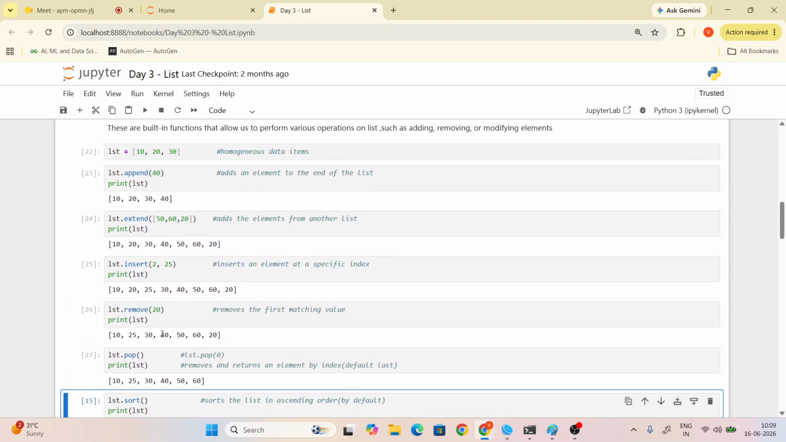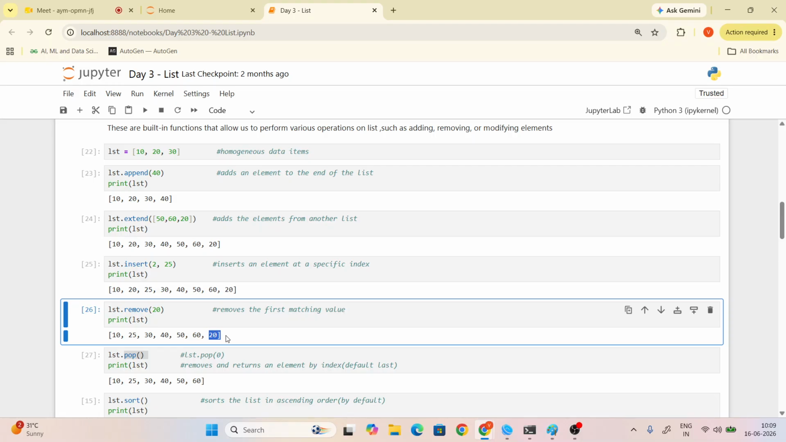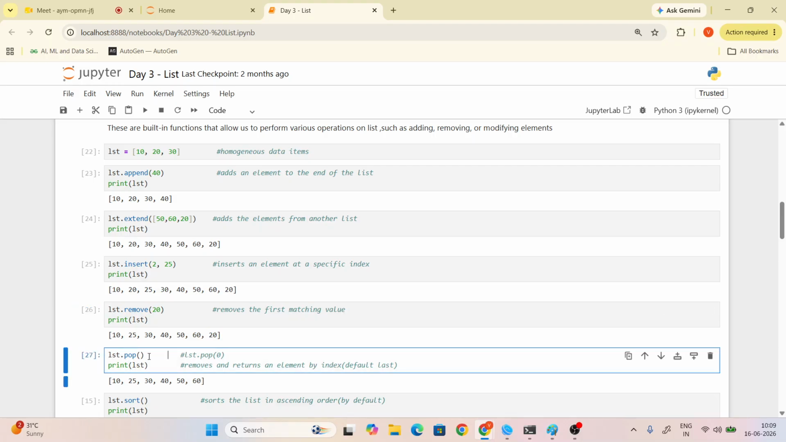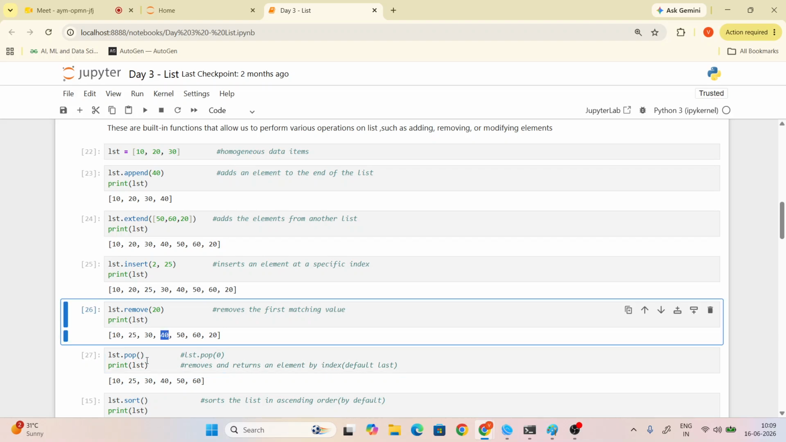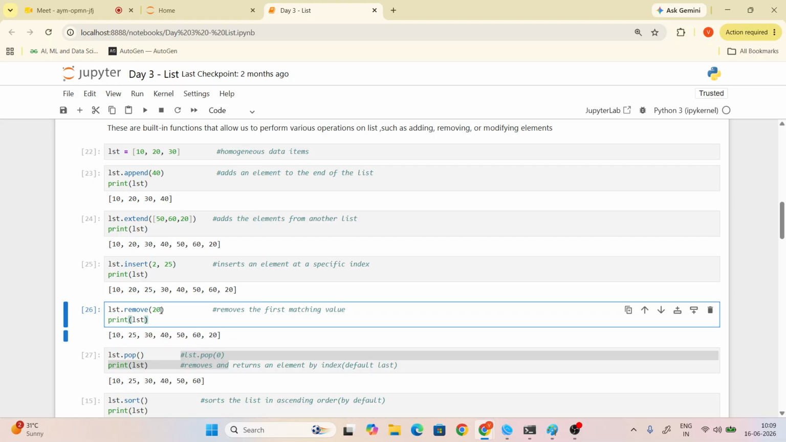Can you repeat the last one again? The pop method by default removes the last element. If you use an index position here, we are passing only an index position, not a value. It only allows the index position. If you give an index like the 40th index position, it removes the 40. That's the reason I gave the command line. And in the remove method, we are passing a value only. It never takes index positions.